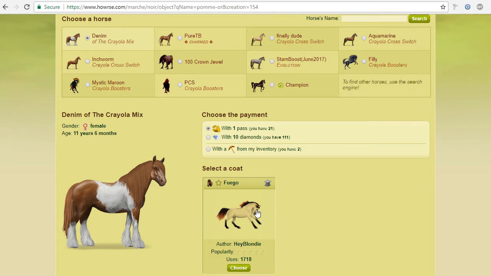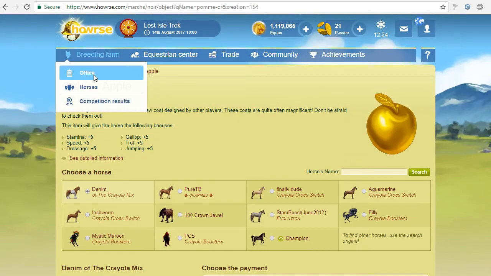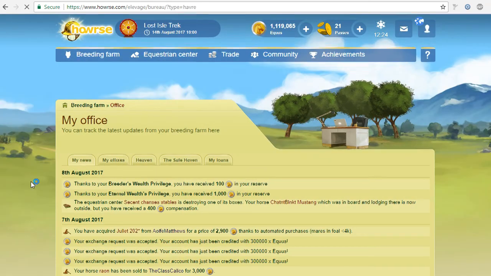Or for example, with the Safe Haven, I know a lot of players will find a coat in the Safe Haven that they don't own, and that's where they find problems in trying to figure out what the coat image is. I don't actually have a horse in the Safe Haven right now that has a coat in it.